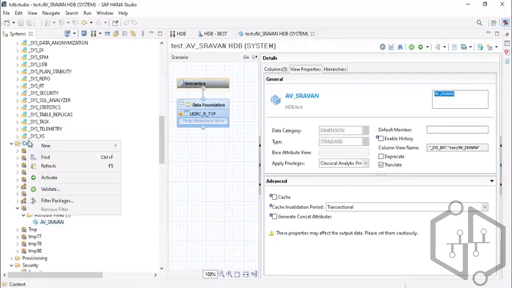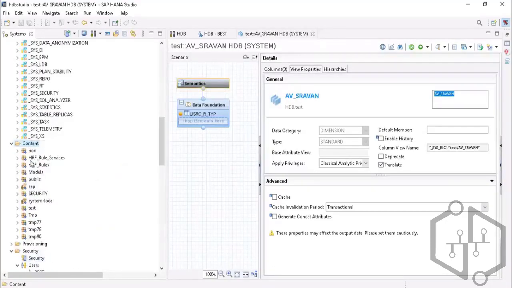Just refresh your content folder and expand this. This is the attribute that you have. Now we have created an attribute view called AV_Straman. At the same time, we have created an attribute view.